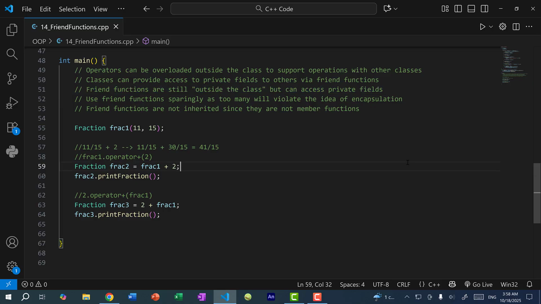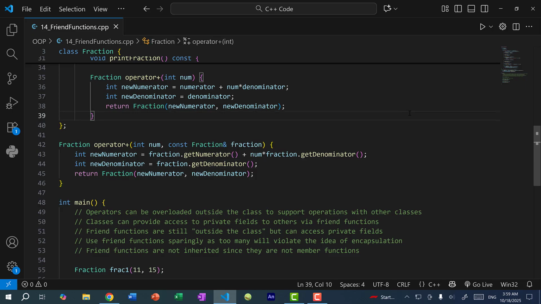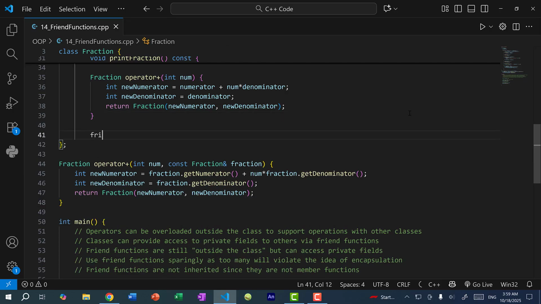So if I scroll back up, you can see in this non-member function, where we overload the operator plus, we are calling get numerator and get denominator. And if this were a friend function, we don't have to use the methods. Instead, we can directly access the data members. So to declare this as a friend function, all I need to do is within the class, I'm going to do friend, and I need to type in the function signature.